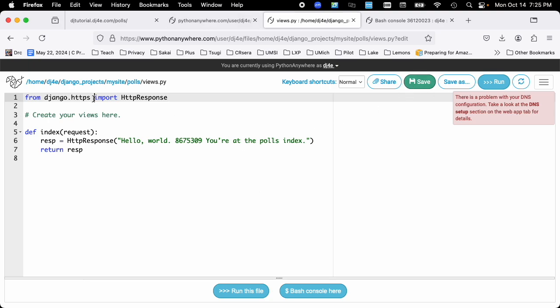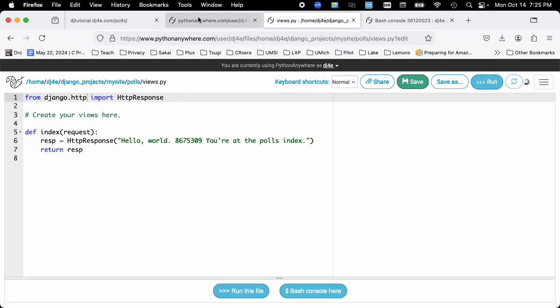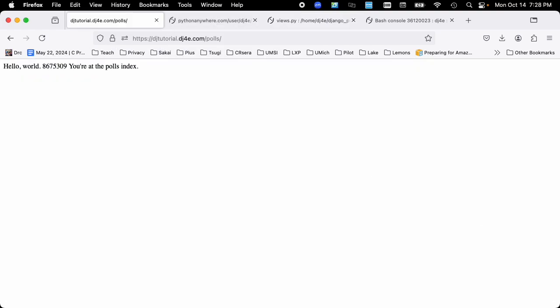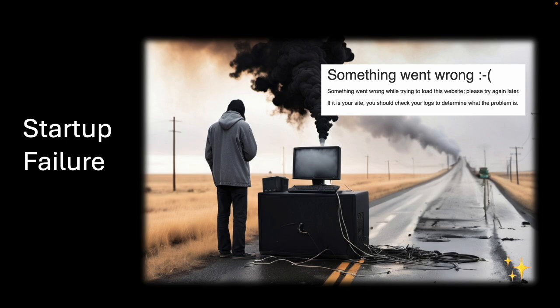Fix it. Reload it. Save it, reload it. Okay, so that's our first walkthrough of a startup failure.